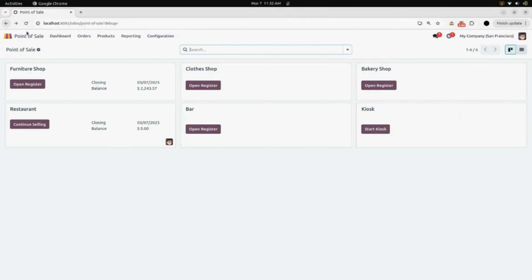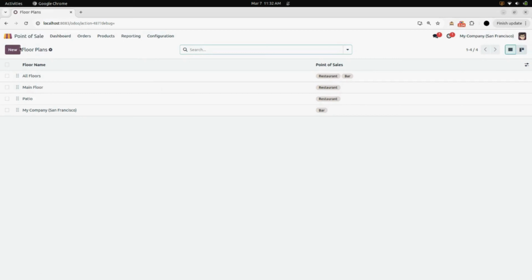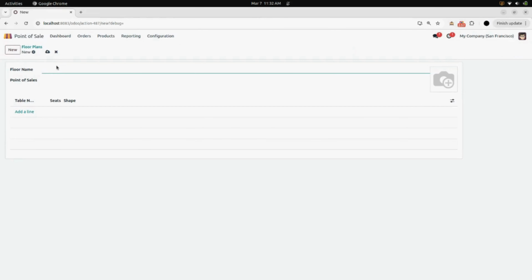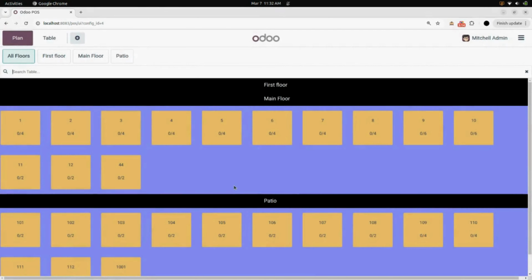After this, we will go into the configuration in floor plans, and we will create a new floor plan. Click on new and add floor name. Here I am adding first floor. Add your POS session. Here I am adding restaurant, and save it. Now again we will go into the dashboard. We will continue the selling in the restaurant, and here you can see the first floor.